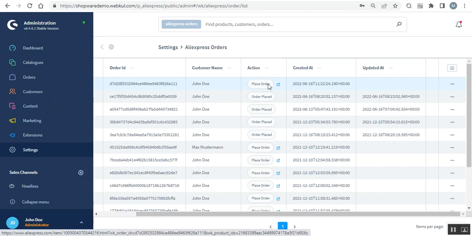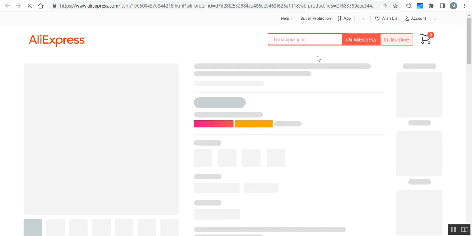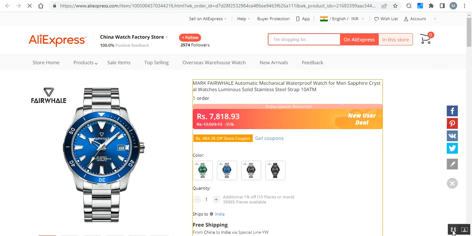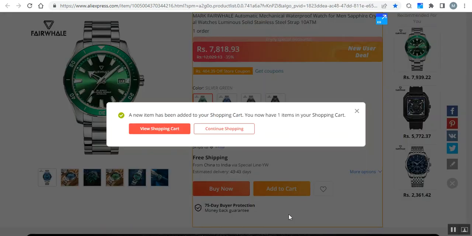Now what the admin can do is view the AliExpress product order and place the order on behalf of the customer on AliExpress, and to do so he just needs to tap here on the place order button and he'll be redirected to the AliExpress website, and there the product would be added automatically into the cart to make a checkout thereafter. So the product will be added into the cart automatically, and then the admin can view the shopping cart.